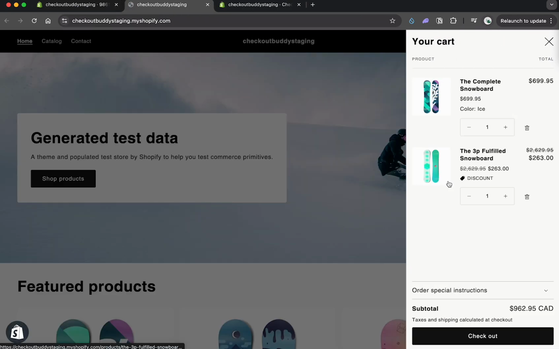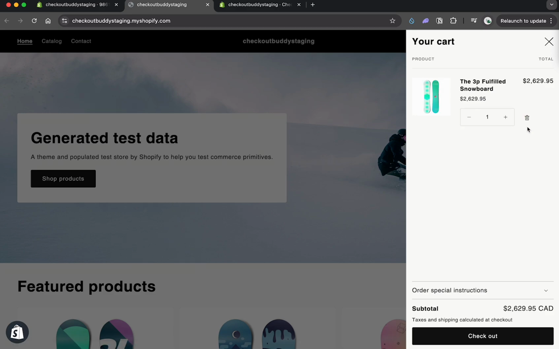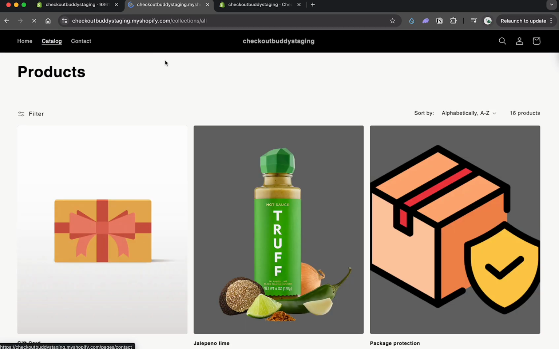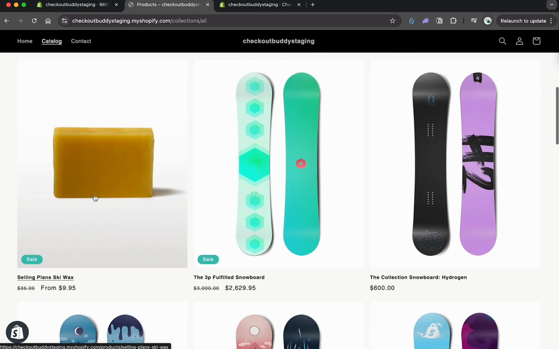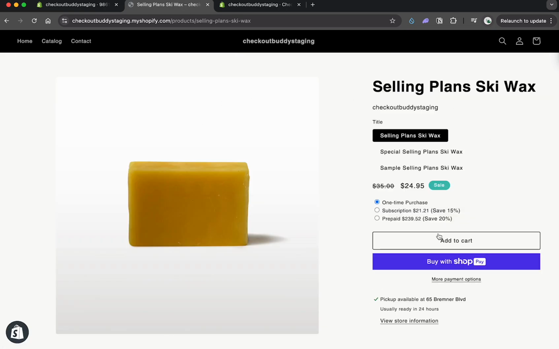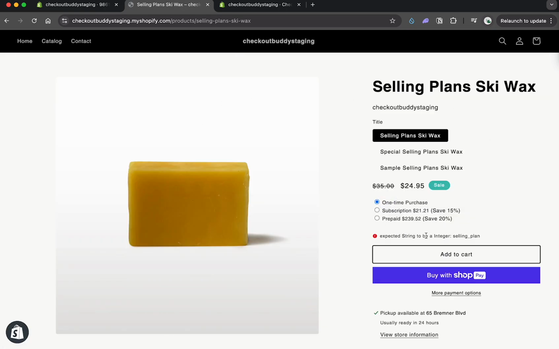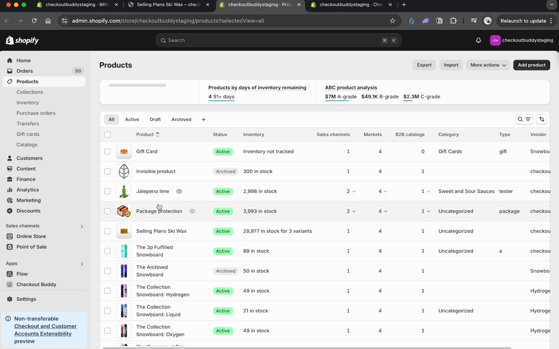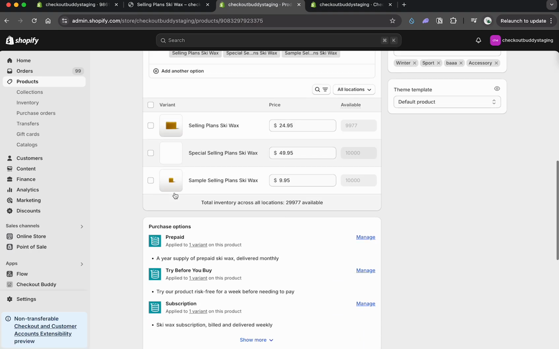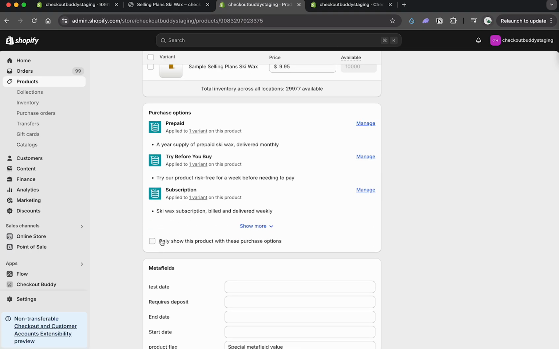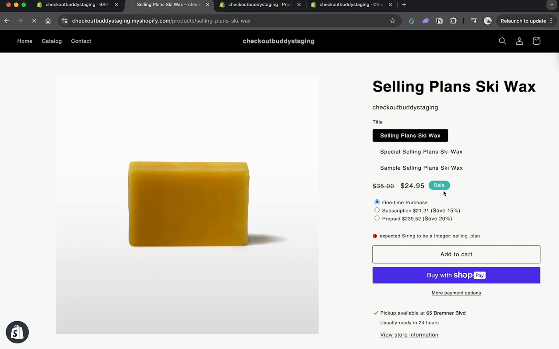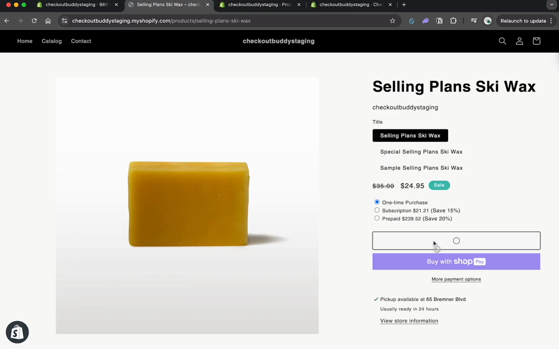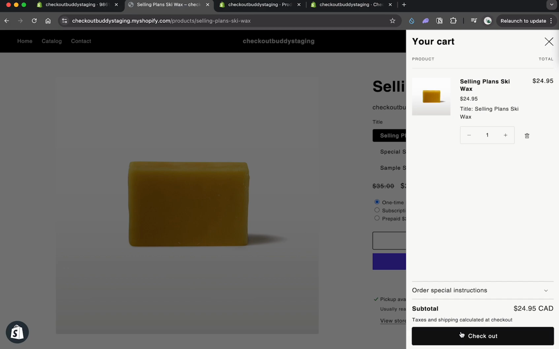So we can go to our online store. These items do not have subscriptions, so let us find one that does, which is the ski wax. We can add the one-time purchase. Oh, one problem. So ski wax. Okay. There we go. So we add the ski wax and then we check out.